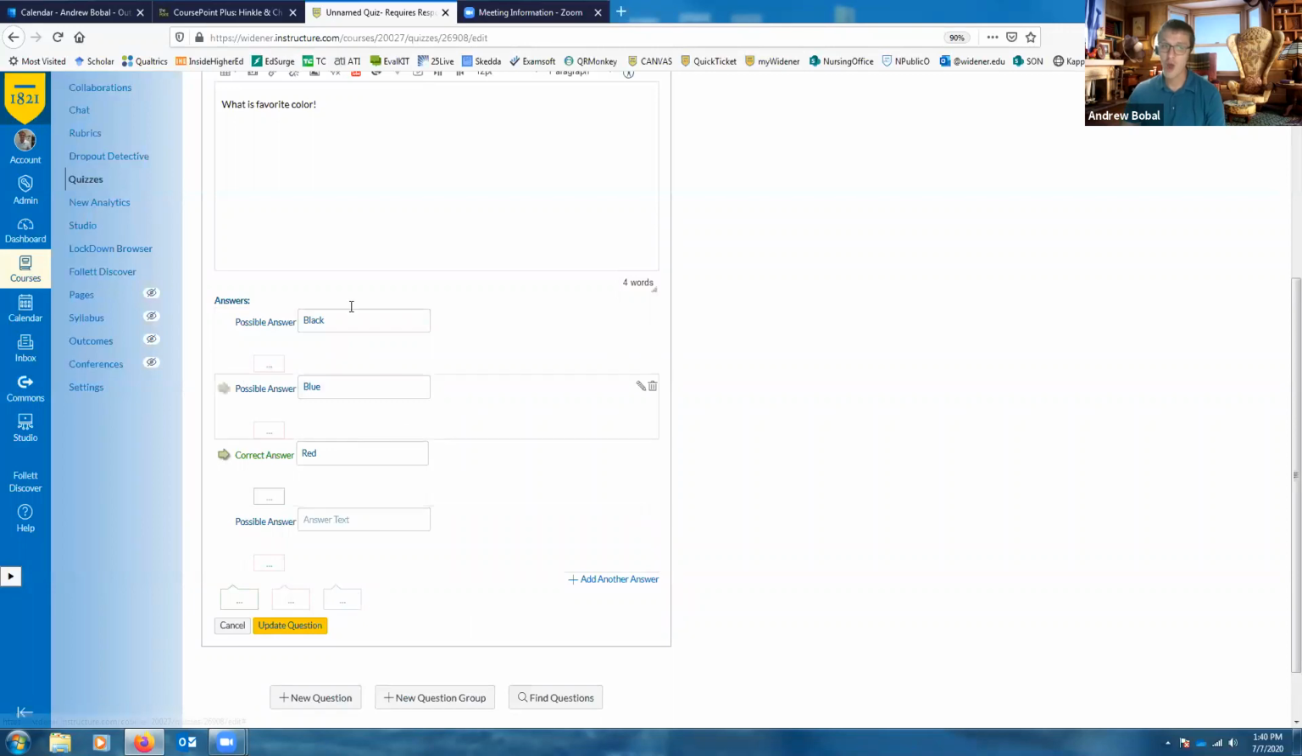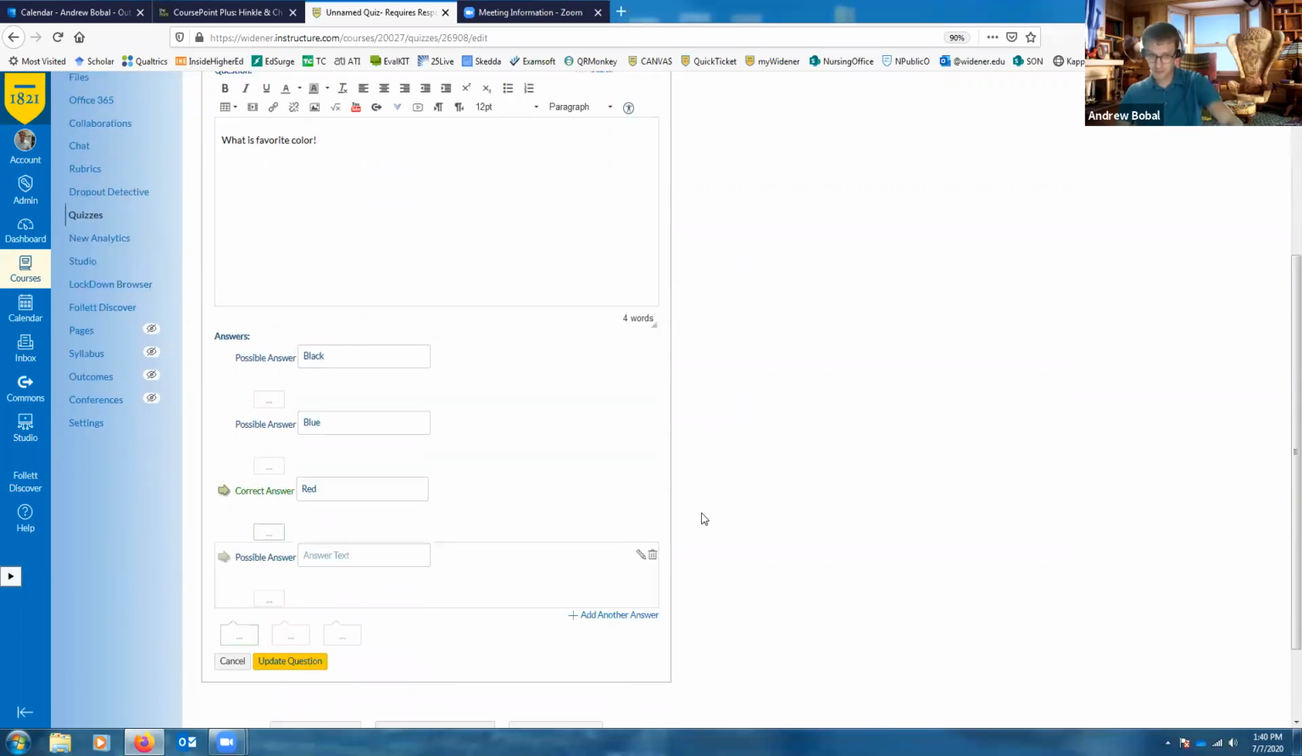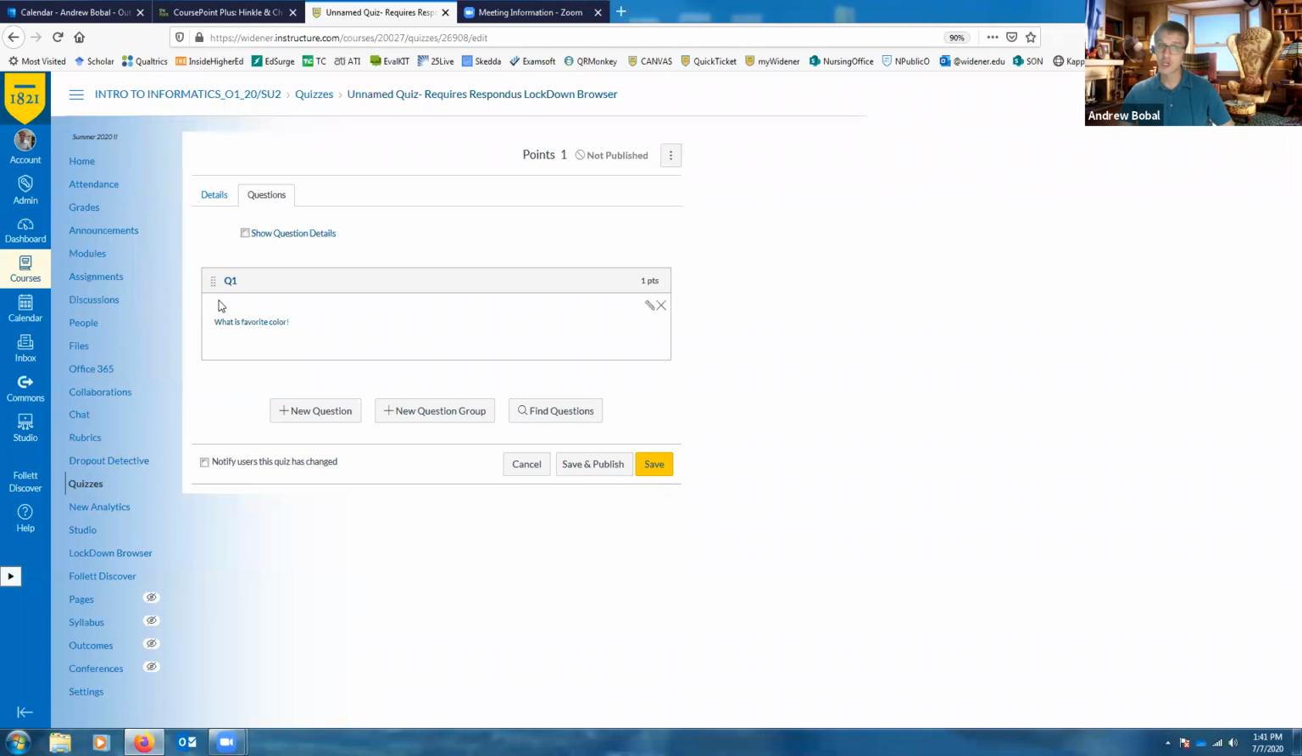Okay, if you have more than 4 choices, you can always do add another choice, and that will just add a 5th line. You need a 6th, you need a 7th, whatever that might be, you can always add more choices there. And then you want to make sure you always hit this update here, because we're building all of this on one page, you can really get lost in the questions here. So when I hit update question, here's my question number 1 on the page.